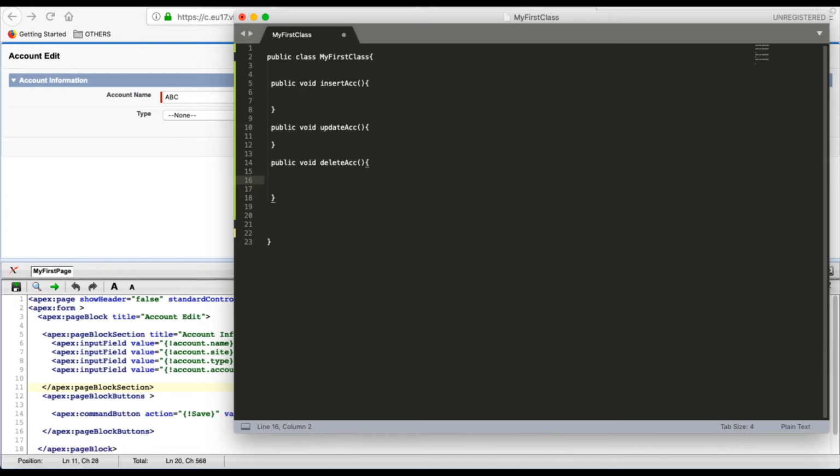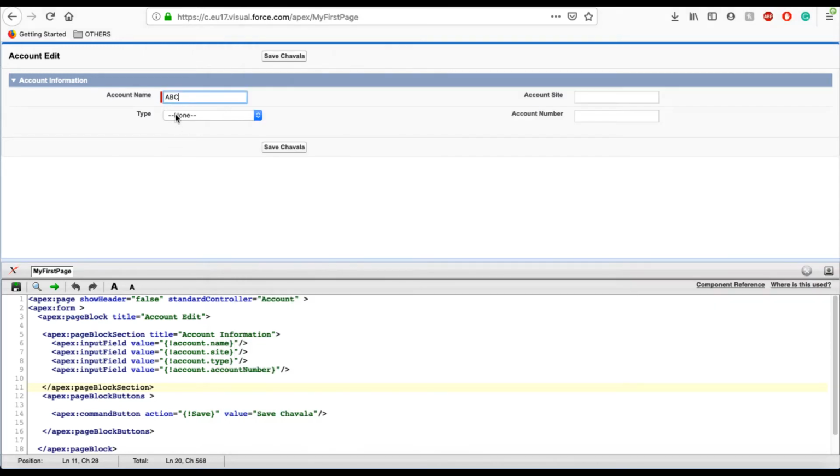Now there is something called a variable. The variable holds the data at runtime. What is meant by runtime? Let's say I am invoking this particular class called my first class, and this particular method called insert account. When you call the insert account method, I might have hundreds of lines. All these hundreds of lines of code execute one by one till they reach the end line of this method. This is called runtime. That means if you invoke a method, it takes some time to execute all the lines of code inside the method. That is called runtime. Suppose I am putting ABC in the account name field.